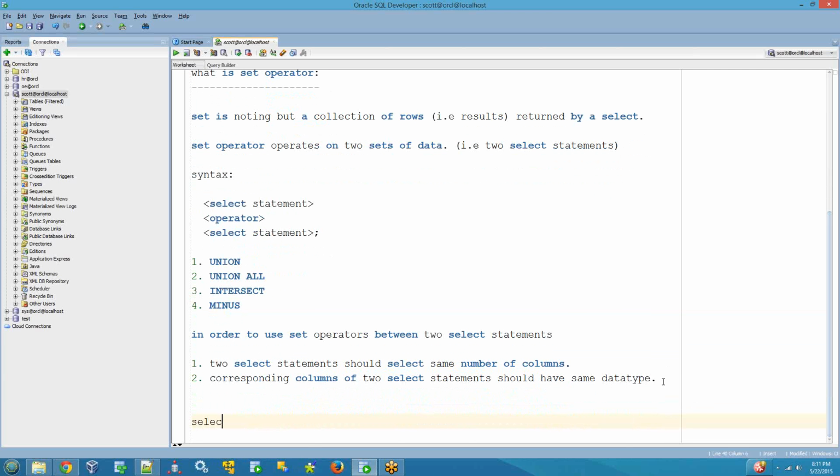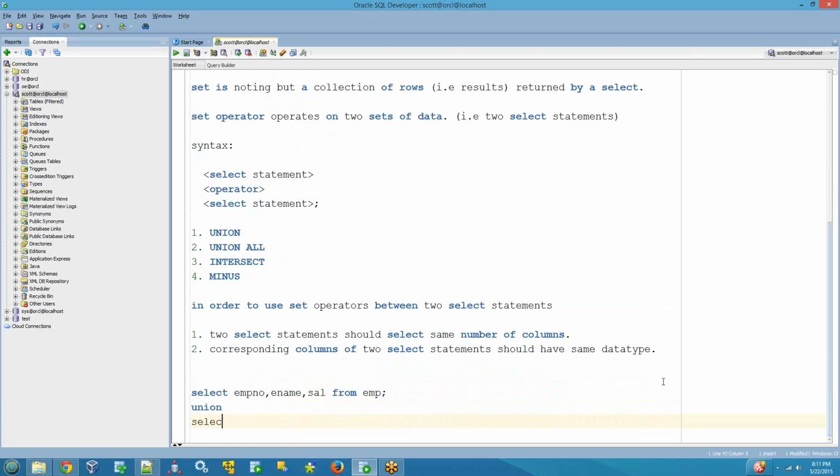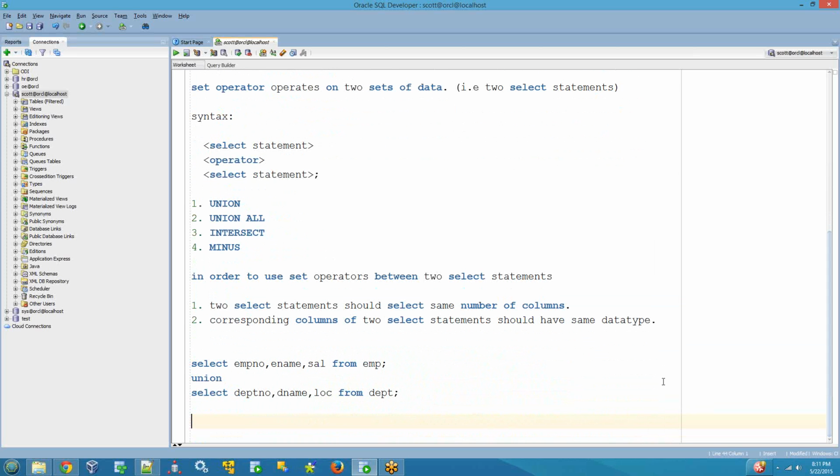Let's see. Select employee number, ename, salary from EMP, union select department number, dname, location from DEP. Is this right or wrong? I will explain what union is and how it is going to work. First I am asking, is this statement right or wrong? Wrong. Salary and location are different data types. Yes, this is wrong, because here the salary is a number and the location is a varchar.